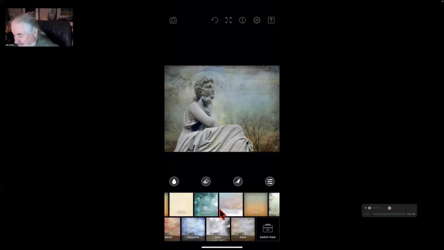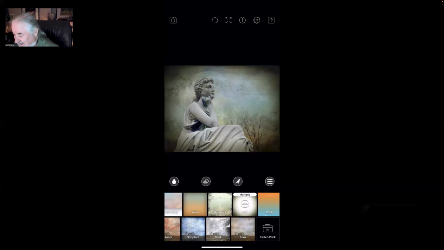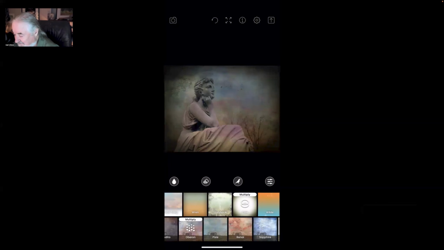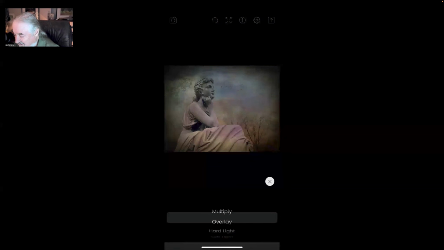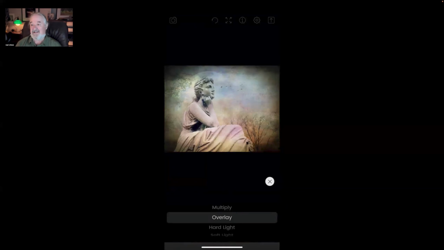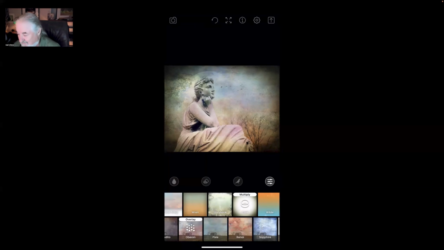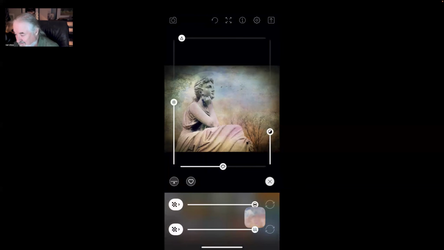So let's just see, I don't know what I would do here, maybe something like that. There's one, and then that, and maybe not multiply. So now I've added two new textures to this, and I could come in here and change the opacity a little bit. So that's kind of a vignette. And then this one, and I could brighten that or darken that a little. So yes, the answer to that is yes.